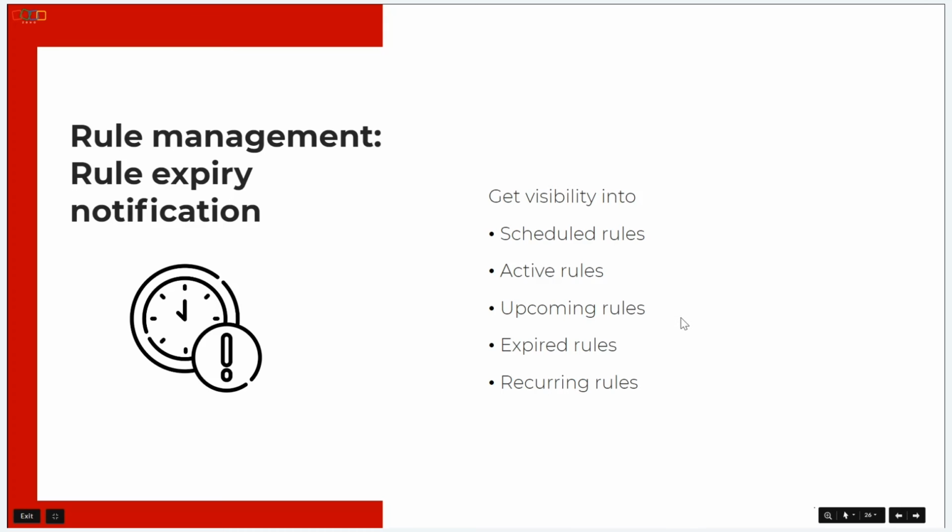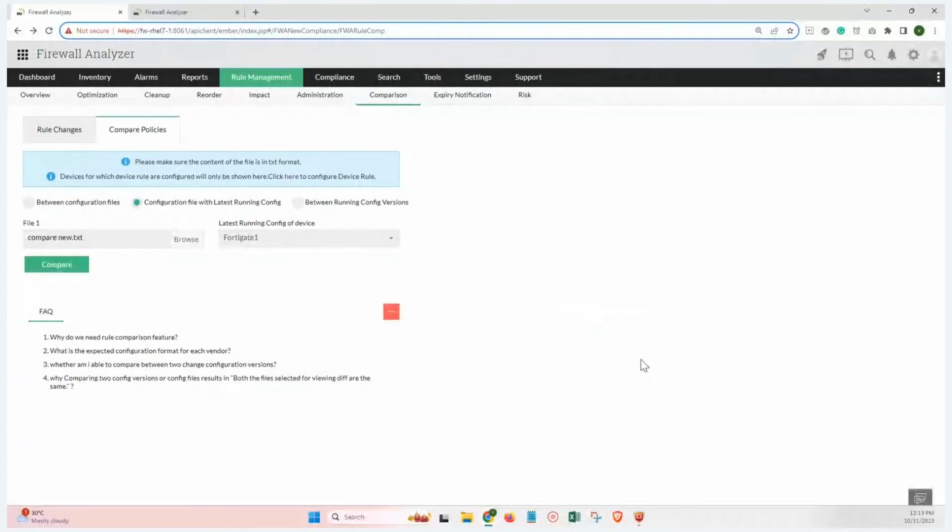It has upcoming rules that catalog all the rules that are scheduled to turn active in the future. You have expired rules, where all the rules that are expired are listed. And finally, you have recurring rules, where you can see all the rules that are reactivated and certified on a regular basis. So all of these expired rule notification reports can be downloaded in various formats. So let me take you back to the product to show this to you at work.